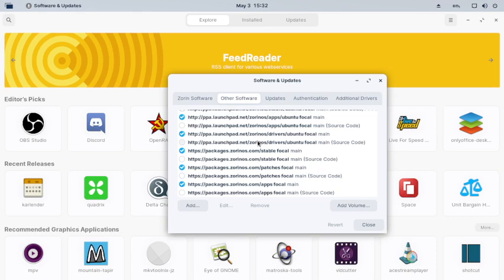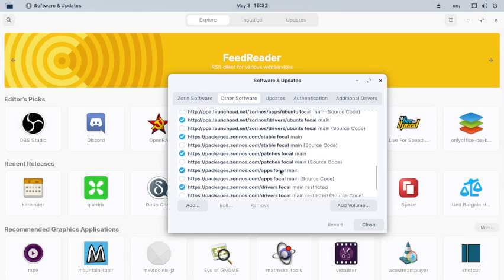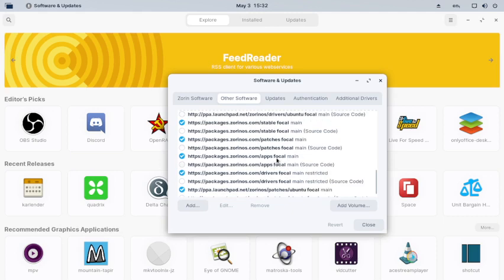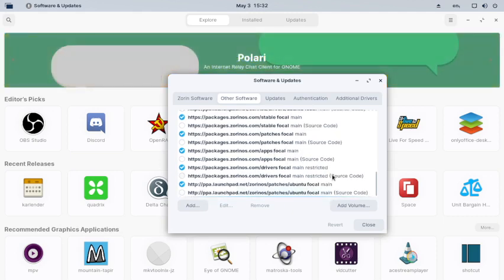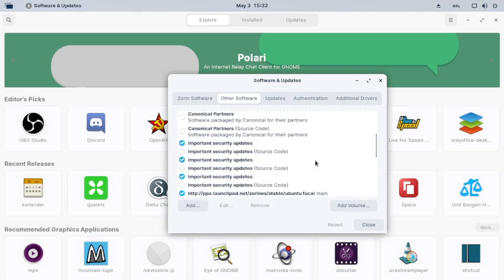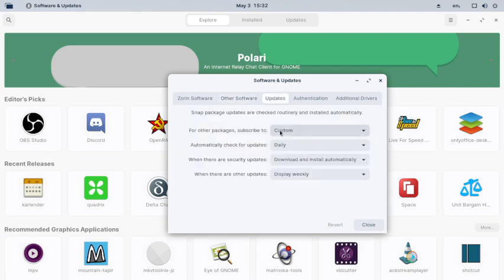So those are also there. There are some Zorin OS patches also, that is based on the Focal repo. Okay, now you go to update. So here you can choose the update. So for other packages, subscribe to custom.